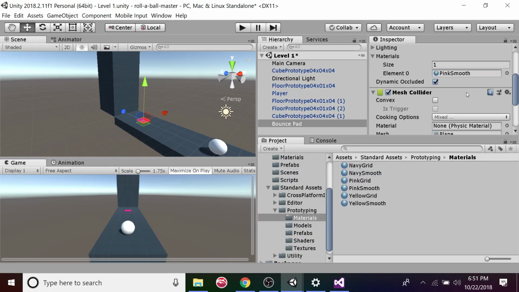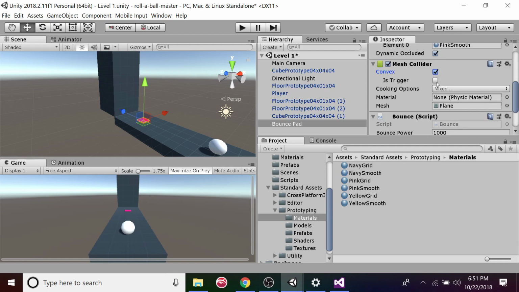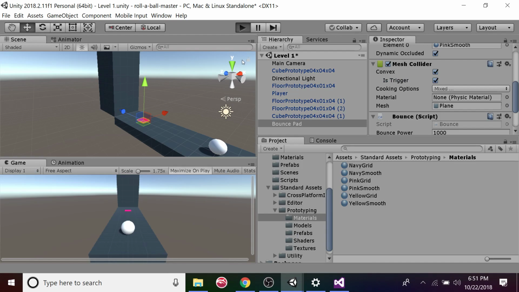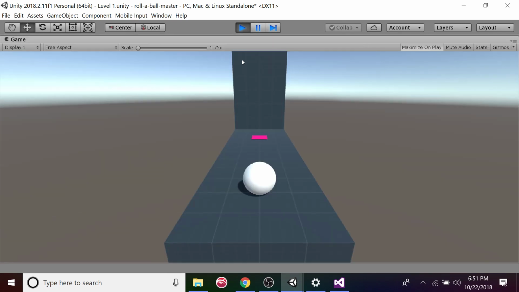Oh, sorry. I totally forgot, guys. In the mesh collider, you need to make it is trigger, because that's something that Unity is looking for. It needs to be a trigger. That's why we're using on trigger enter. Yeah, sorry, I totally forgot. But now it should work.